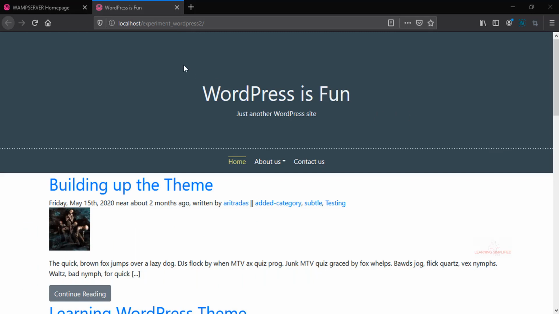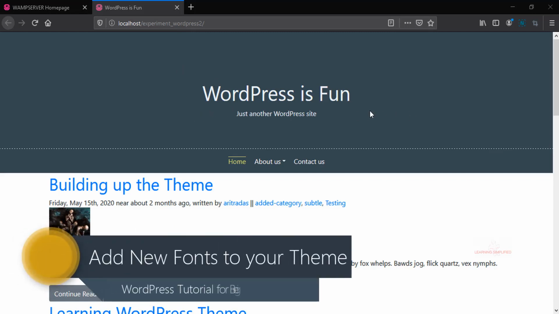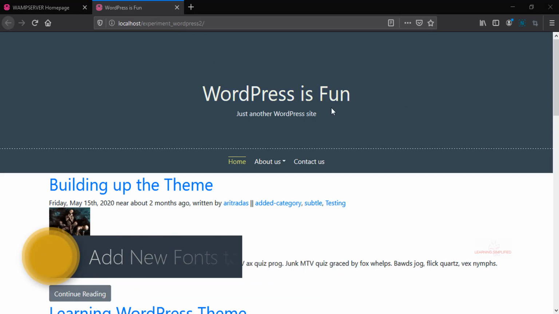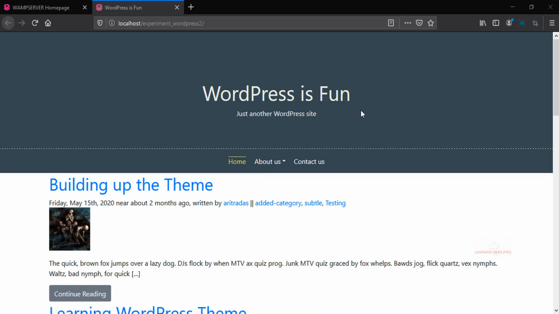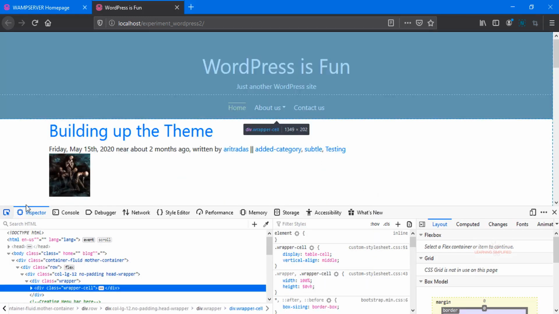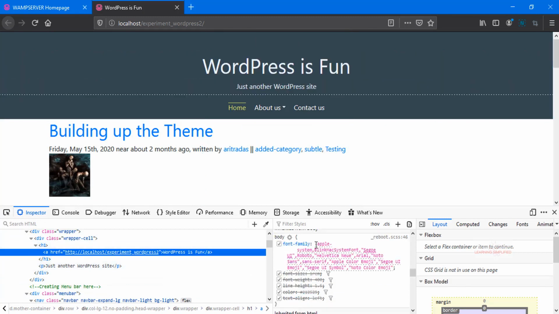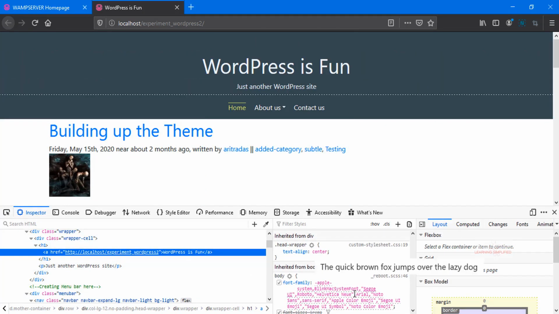Now, as we have seen, this is the font which is used by default in Bootstrap. That is why they are practically imposing a default font family on all those text tags that we are using right over here. So we can see that WordPress is fun. If we head back to inspect element and click here, we can see the font family like this one.